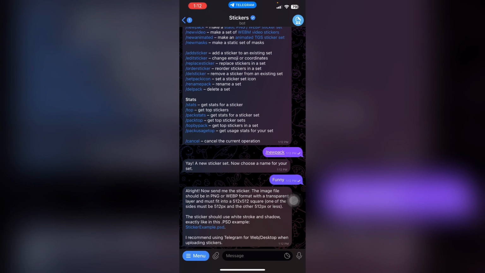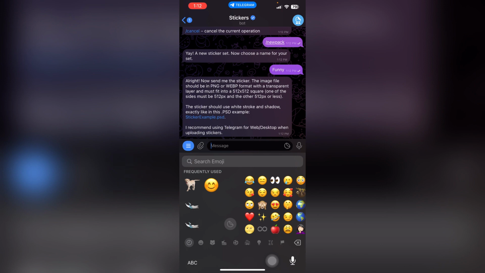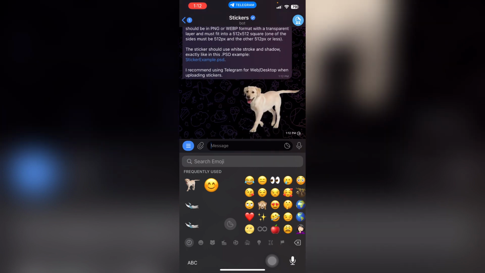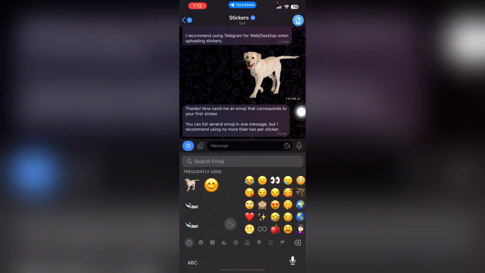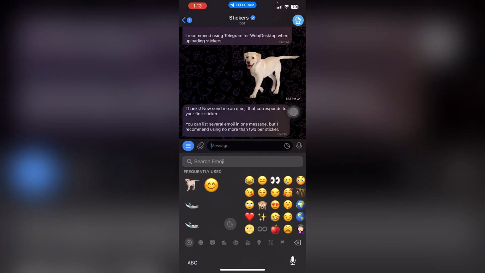Now you can just send any image file, but it should be PNG or this format, and the size should be 512 KB. So I'm just going to go to the messages option and go to my stickers and just share a sticker over here. You can also choose from your gallery over here by clicking this clip sign, but make sure it's a PNG file. Now you can see I have sent my sticker.